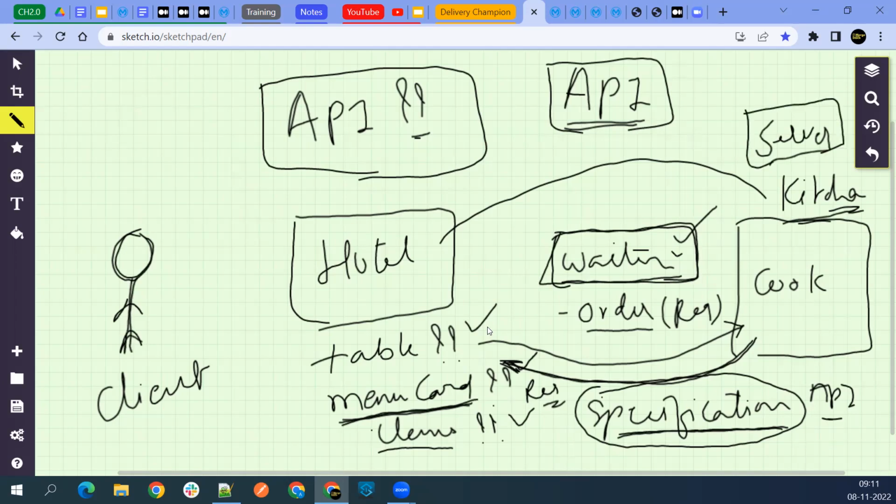Okay. Human being becomes a client. Your menu card becomes a specification. And your waiter is nothing but an API. And your kitchen is nothing but a server.